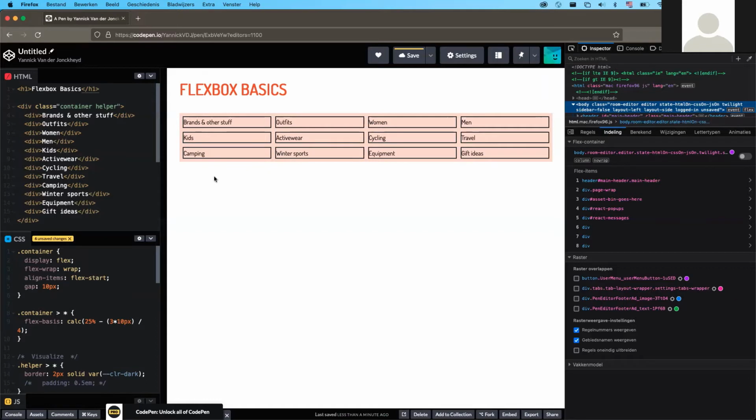Actually, with gap it only sets 10 pixels between the items. So margin will set margin around the item, so also on the front item. Gap is aware of the other items in your flex container. It only sets something between the different items.